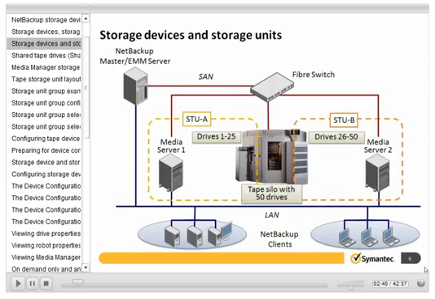Here we've got storage devices and storage units. As this diagram shows, we've got a NetBackup master EMM server, which is attached via fiber. There's 2 media servers, Media Server 1 and Media Server 2, and they both have access to this tape silo. The tape silo has 50 drives. As you can see, Media Server 1 is basically owning and operating in zone to be able to see drives 1 through 25. Media Server 2 can see drives 26 through 50.